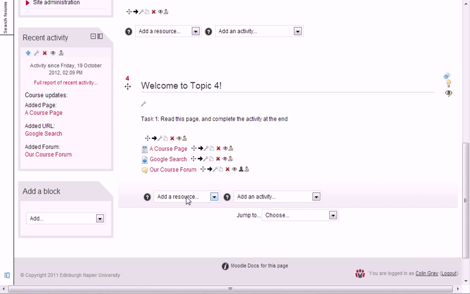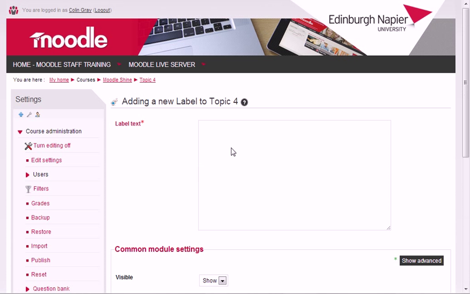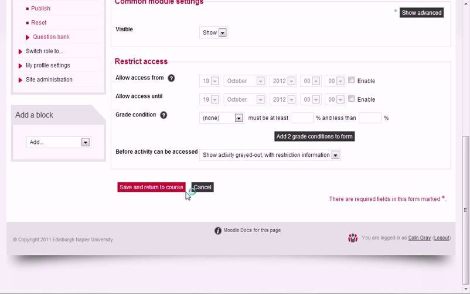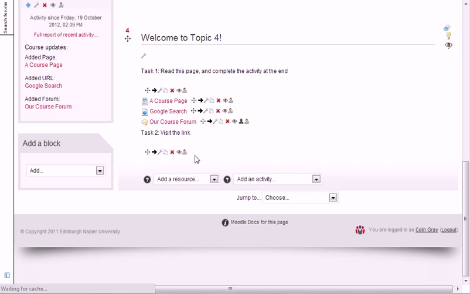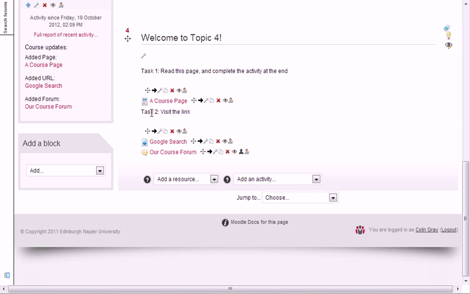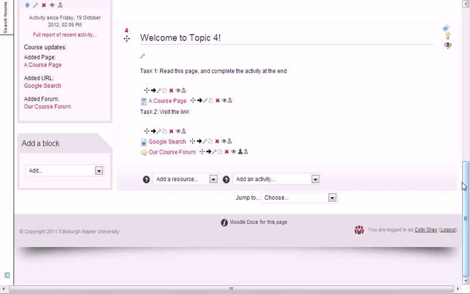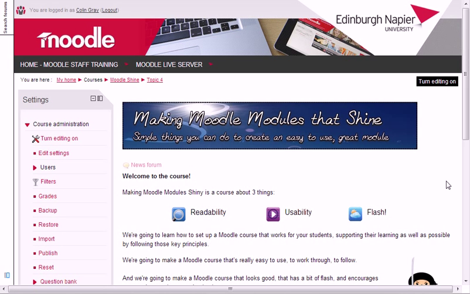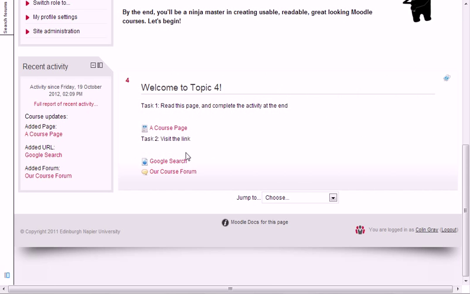Now I'm going to create one for our other two. Visit the link, click save. And now I can move that above the Google search as well. Now if I quickly turn off editing, we can see how it would look. Okay, so the formatting's not great here though, because we've got task 1, we've got space, and then we've got the course page, and then task 2 straight away.